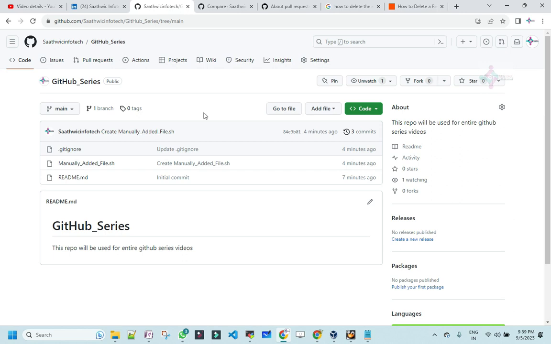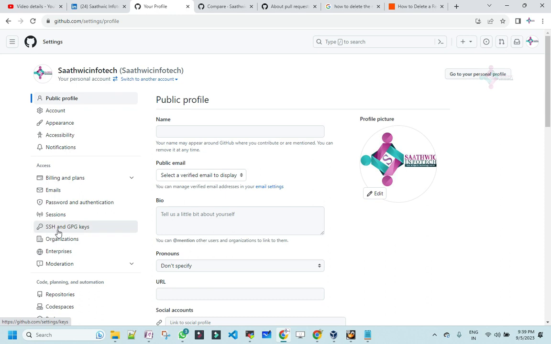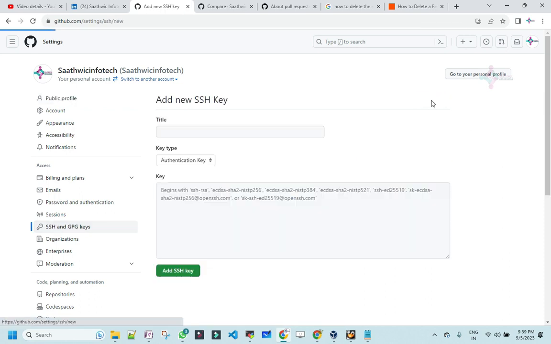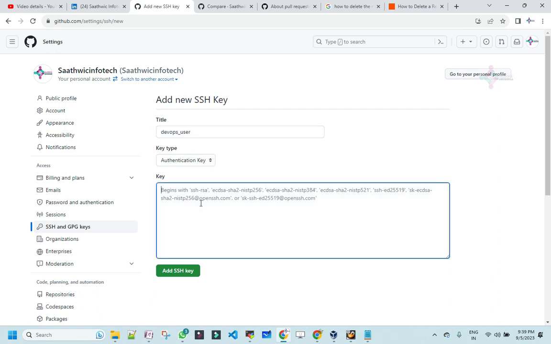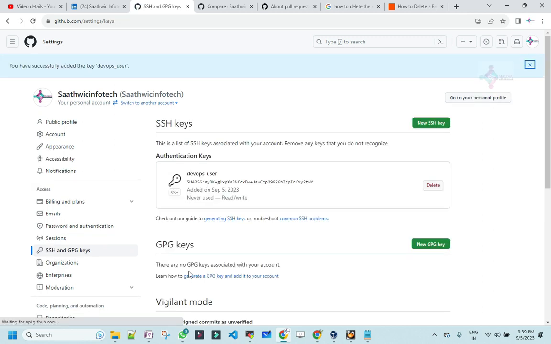Whereas now we are working with a UI, a user interface. So where do I place it? For every user, you will have something like Settings. In the settings, you will see something like SSH and GPG keys. Here you click on New SSH key, where you give some title. I will give DevOps user, paste this key and click Add SSH key. Now our SSH key got added.